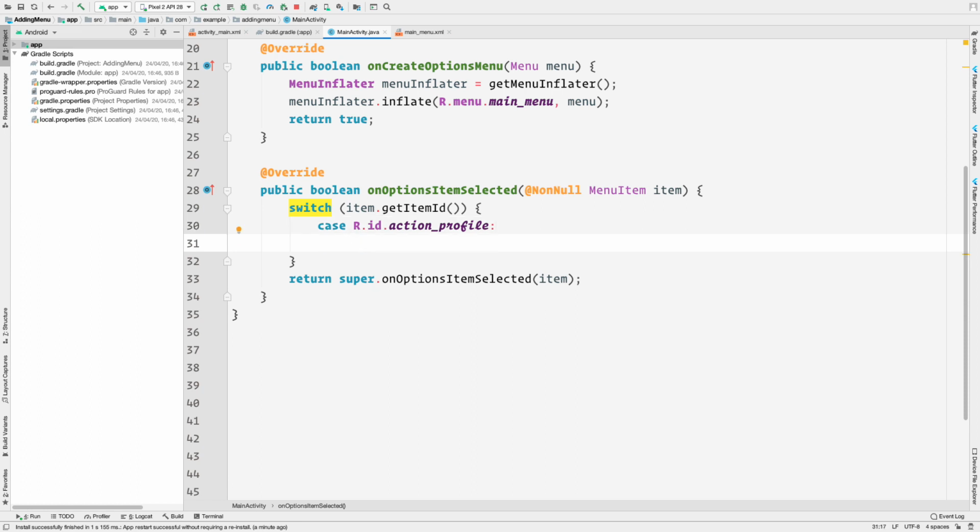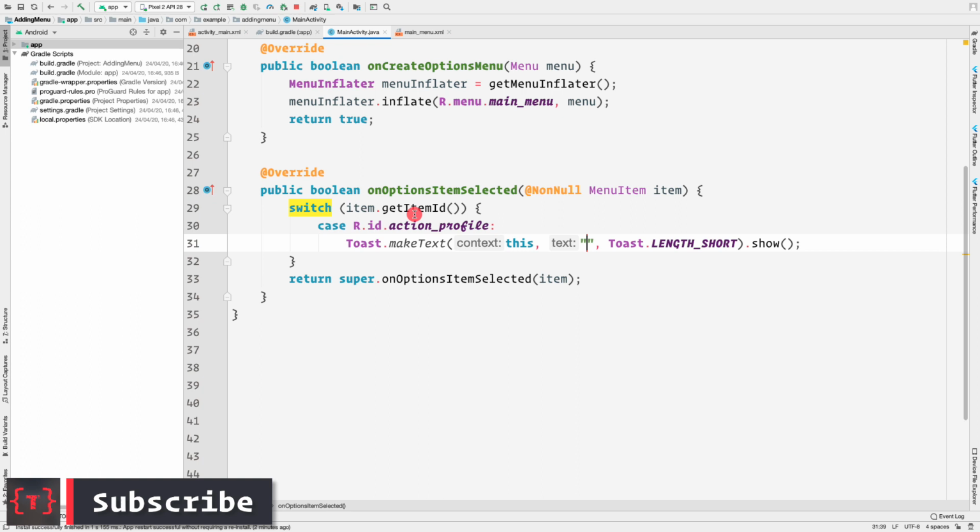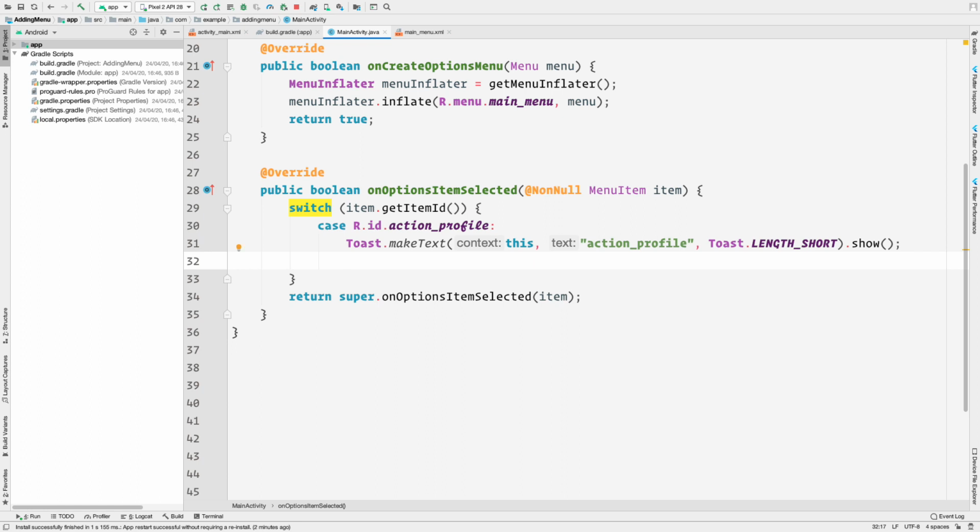And now we simply want to make a toast here, and it depends on your application what you want to do whenever this menu item is clicked. For now we can simply make a toast like this. For the text we'll provide action profile. Then, since this method expects a return value of type boolean, we want to return something here.